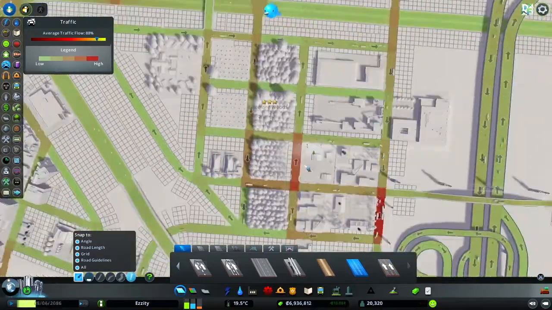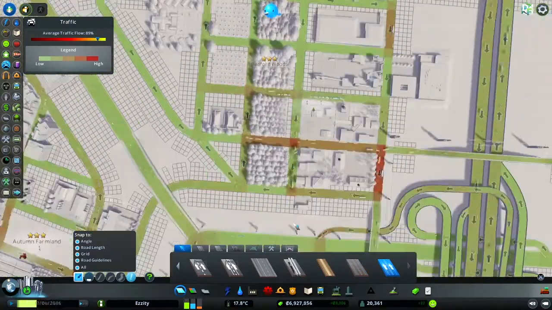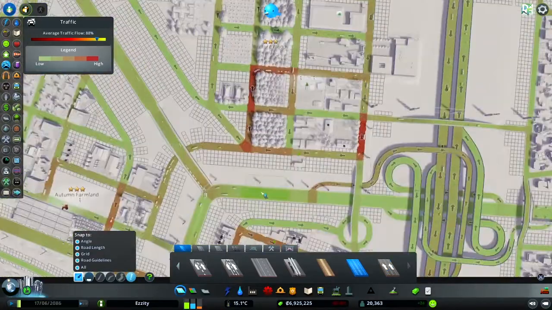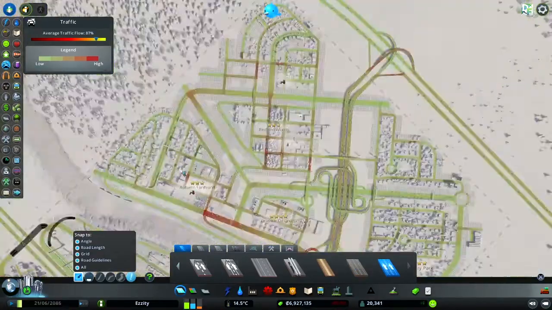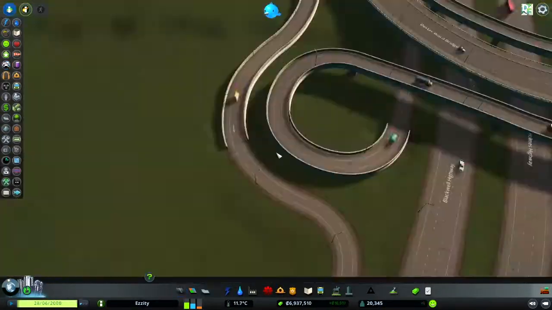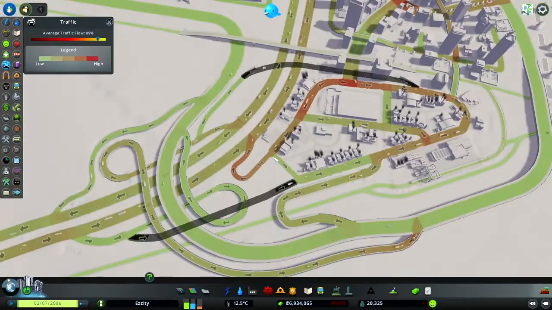Looking at the traffic, I noticed there was no way to return back to the highway from this on-ramp that's hooked to the industrial sector. So I made a little path in order to do that.